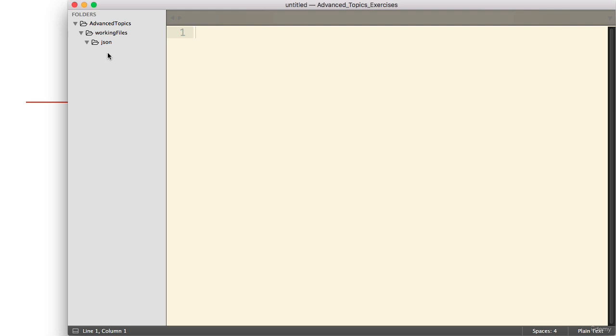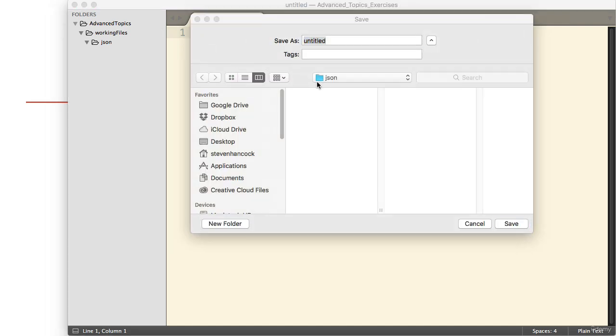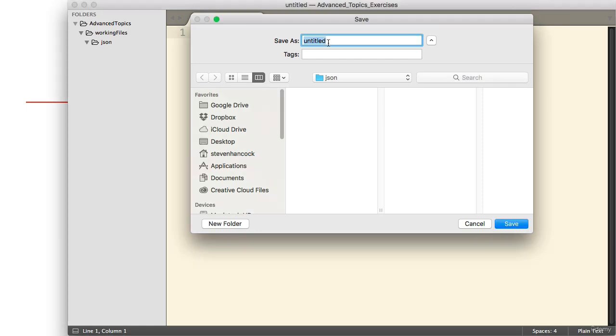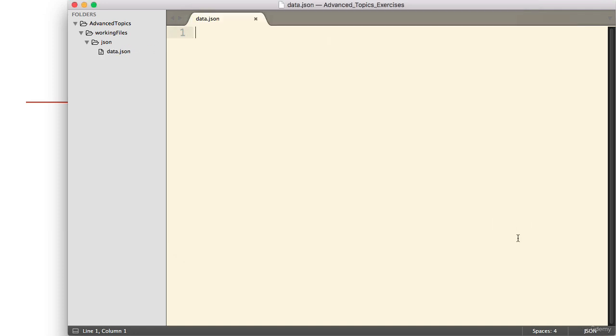All right. First thing I want to do is create the file. So I'm going to choose New File, and then let's just save that. And I'm going to put it in this folder, JSON. And I'm going to call it Data. And the extension for a JSON file is JSON. Now we can begin setting up our data.